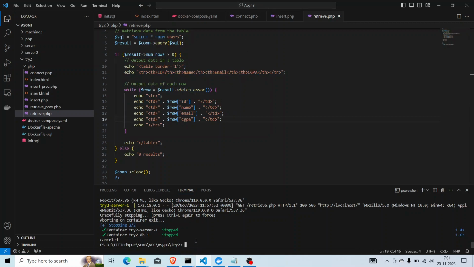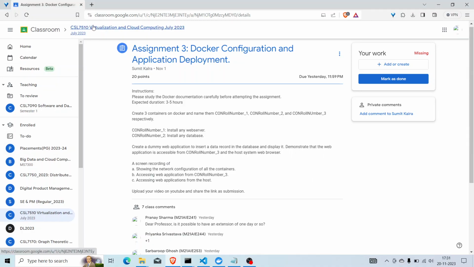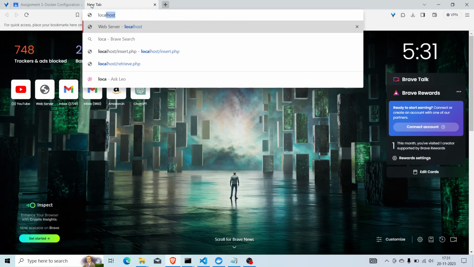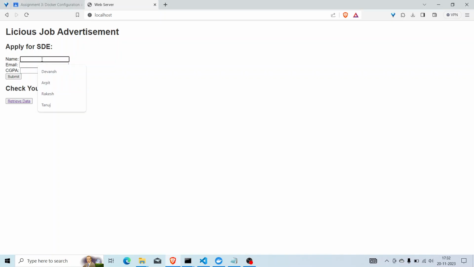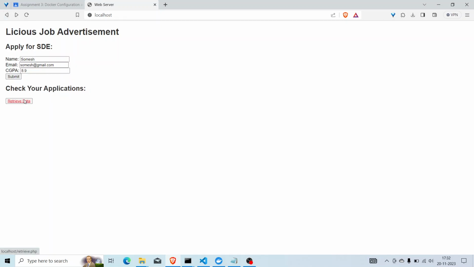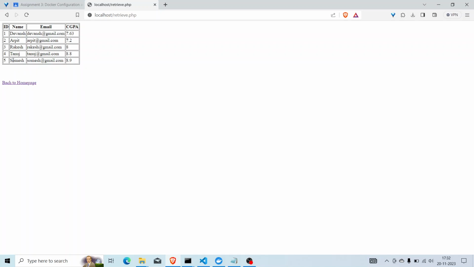Alright, so if I show it to you here, docker compose up and then I go to localhost. So yeah, this is running and I go to enter, suppose, Somesh and then Somesh at gmail.com and I enter his CGPA of 8.9. So it shows data inserted successfully, and then if I try to retrieve the data, I get all these entries, and here is Somesh at gmail.com and 8.9.